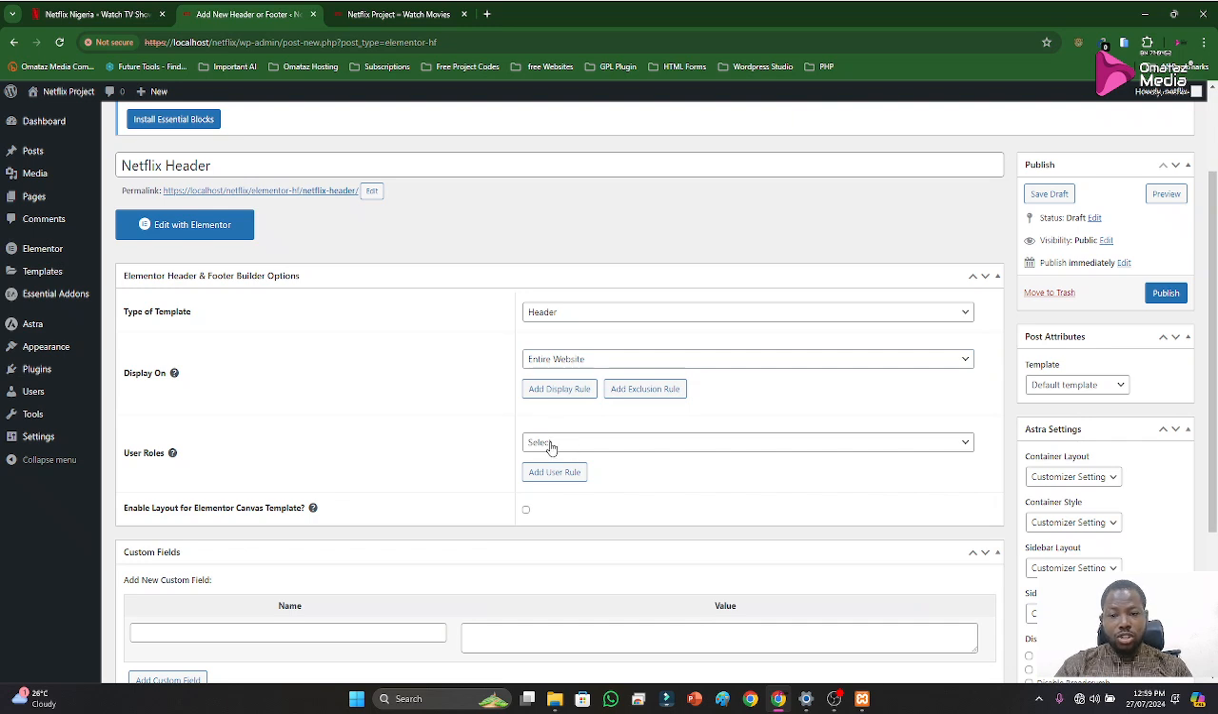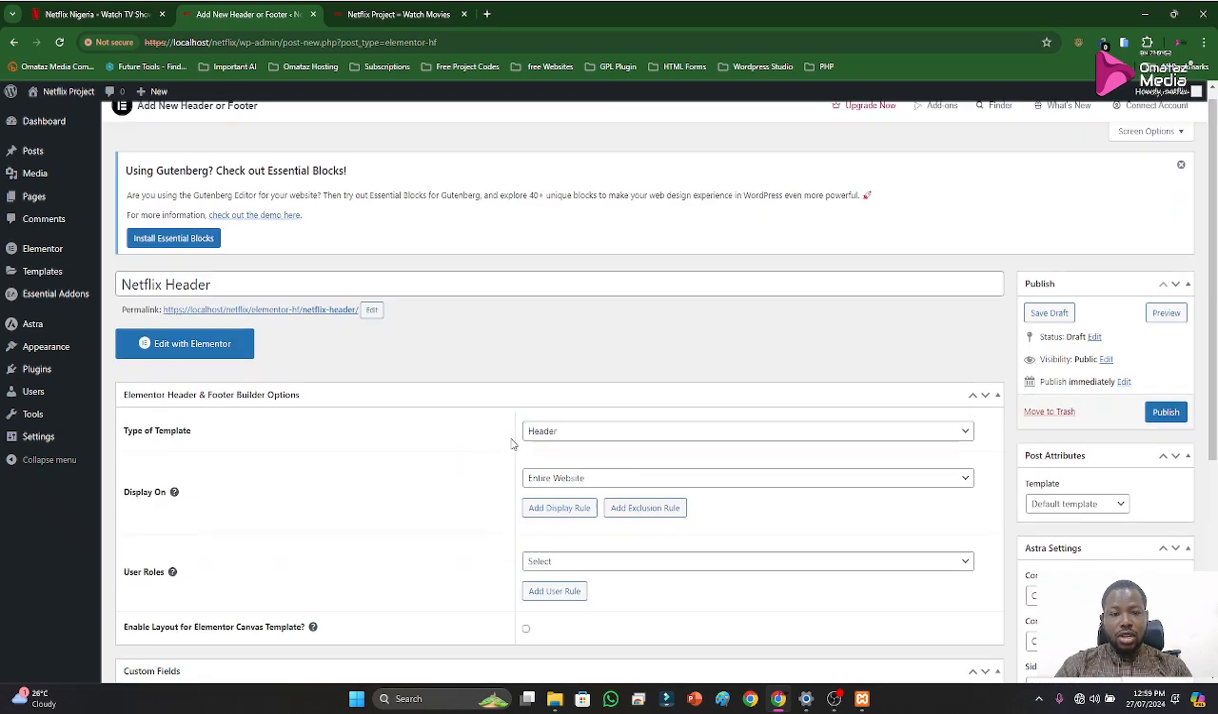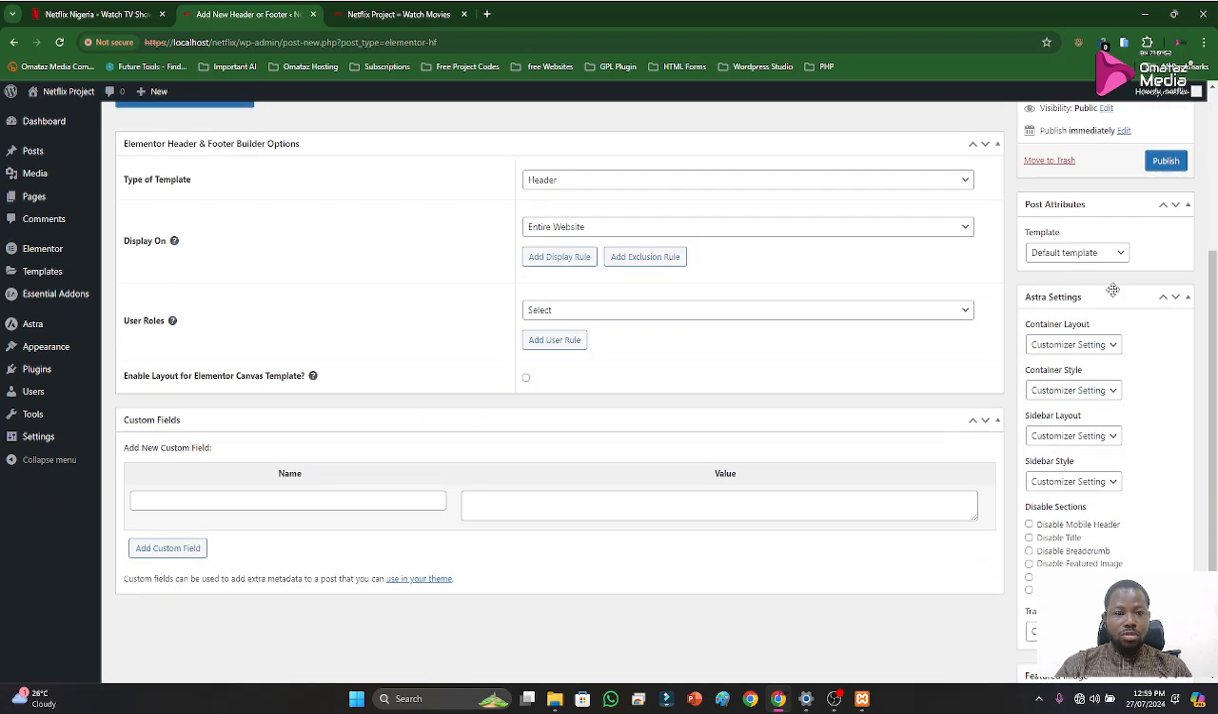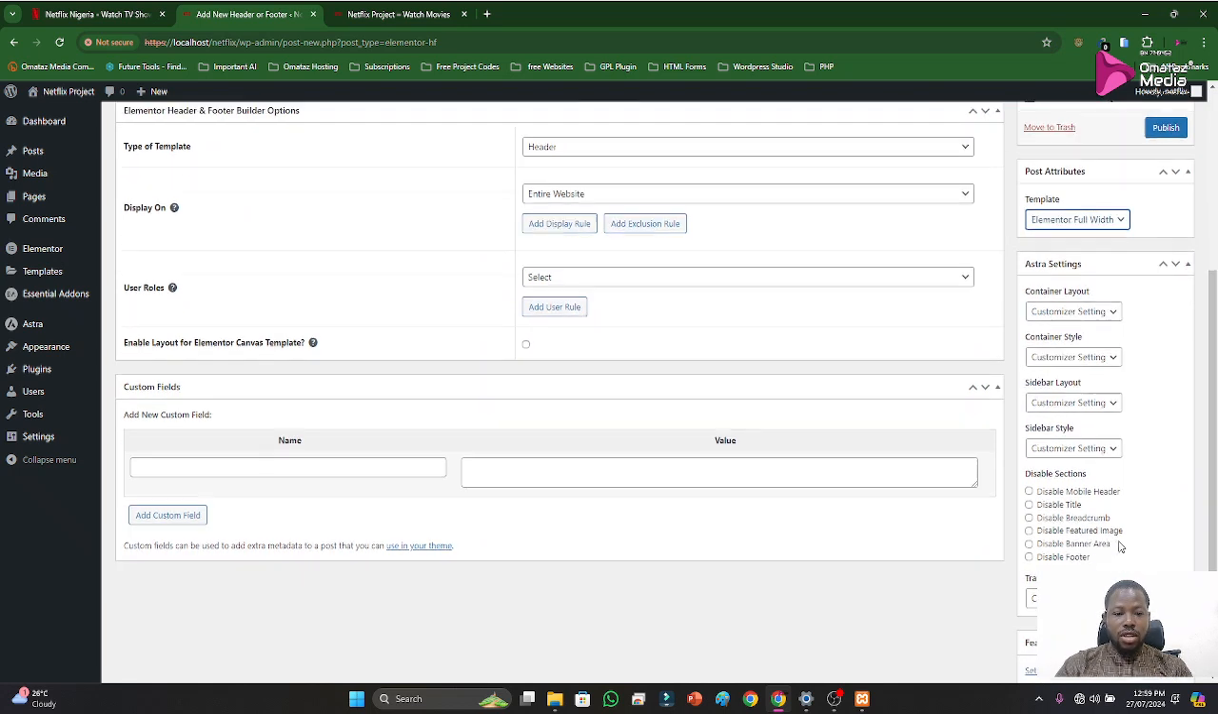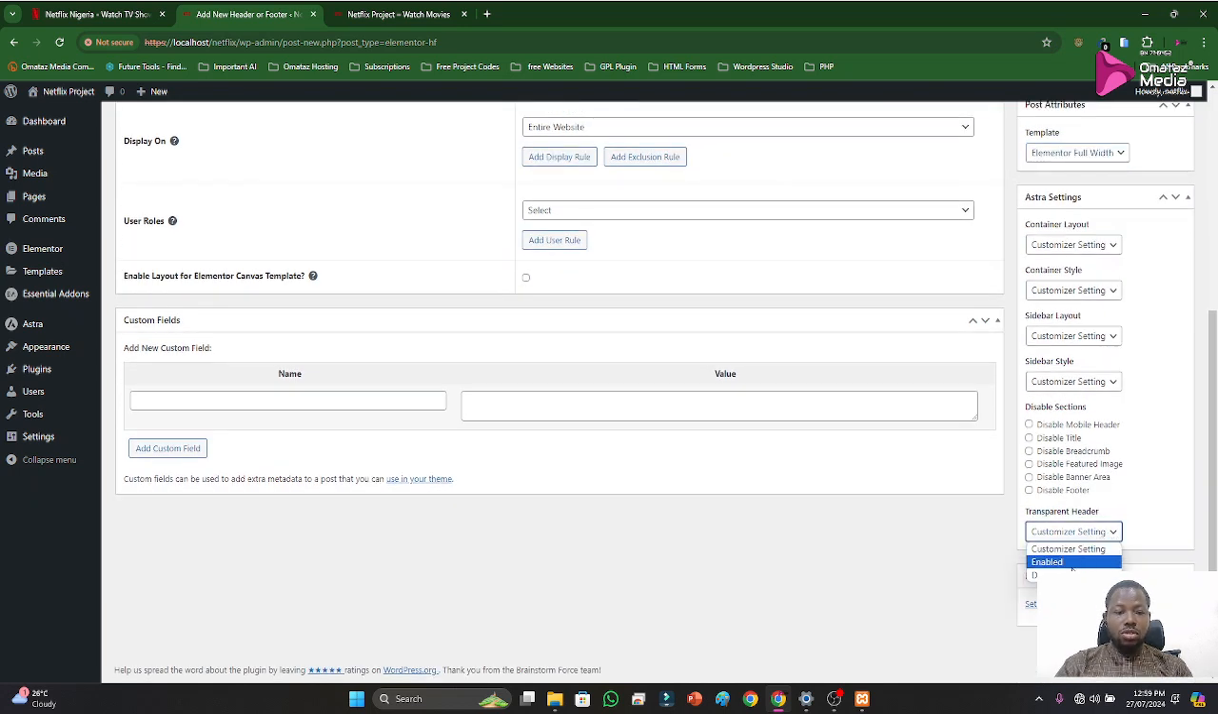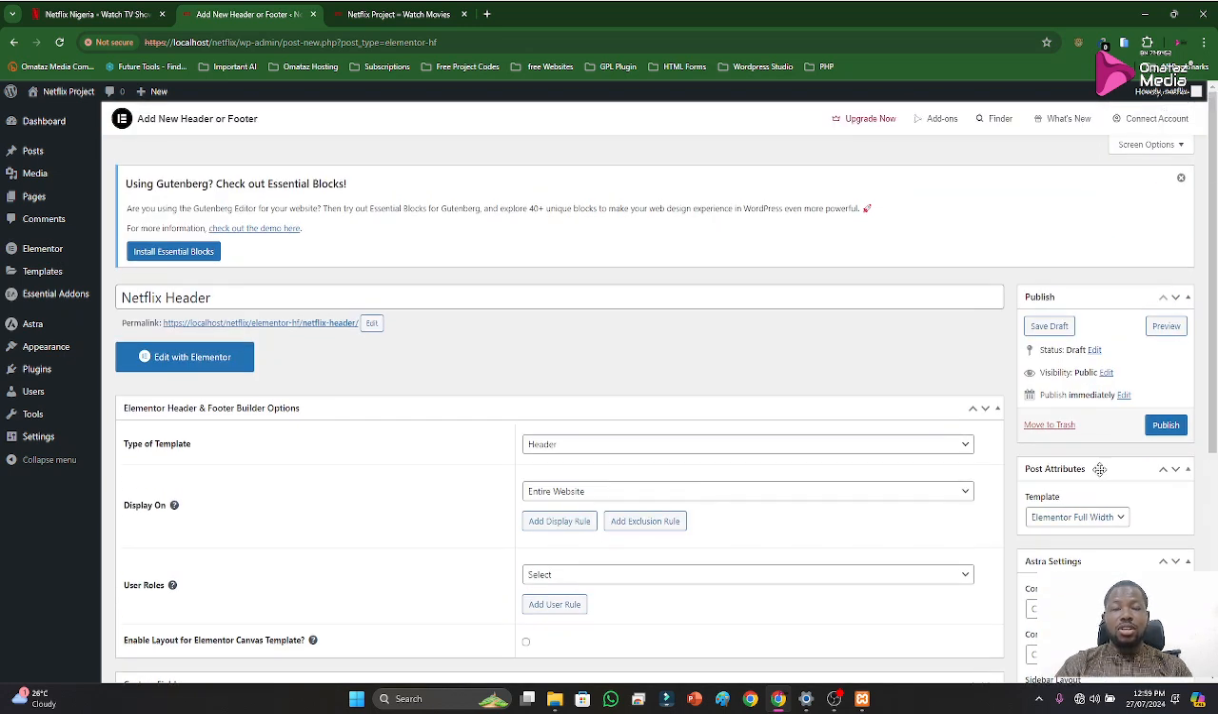All right, so for the user, you don't really need anything about that. So here are some of the attributes. Also the template, we need the Elementor full width. All right, so every other thing you can just leave as is. So the transparent header, we're just going to activate the transparent header. Now I explained in the previous video that the transparent header actually works in such a way that there is no background on the header. It laps over whatever content it falls on, so it makes everything transparent.